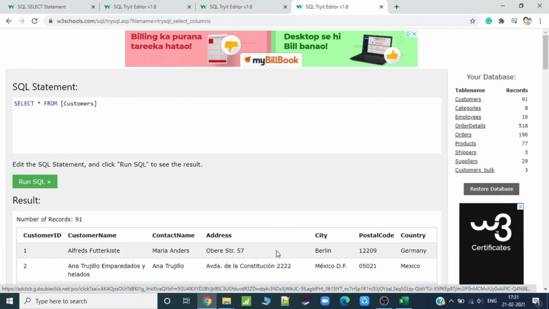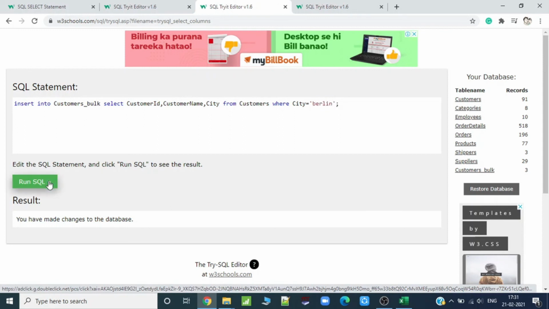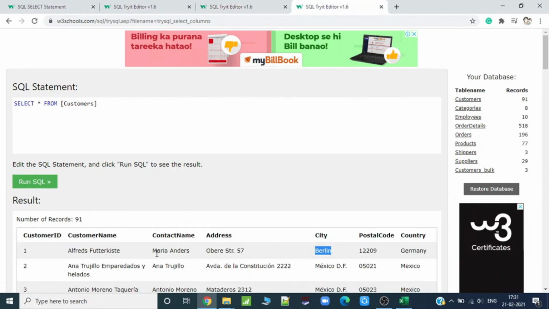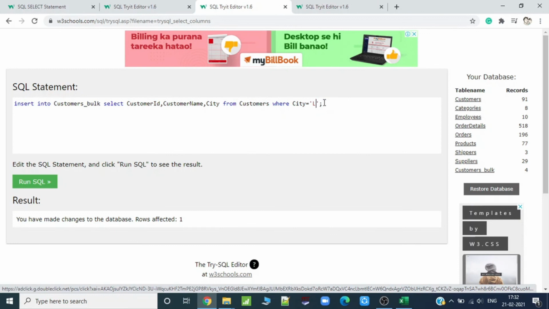Why? Because customer city is Berlin actually. I would just write Berlin. If I just run SQL, it's case sensitive actually. Berlin, run SQL. And then you can see one entry has been added here. If I want to enter more, then I can use London. I just use London and run the same query. Rows affected are 6, so the total becomes 10.